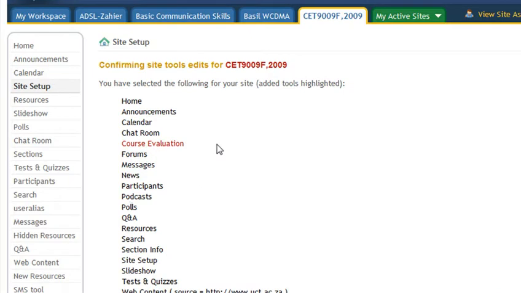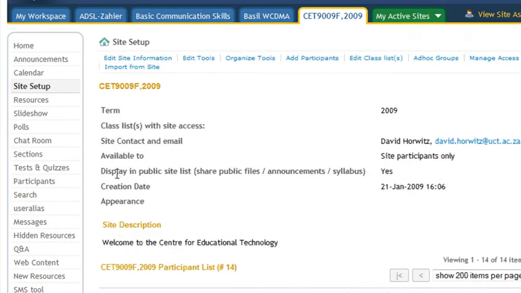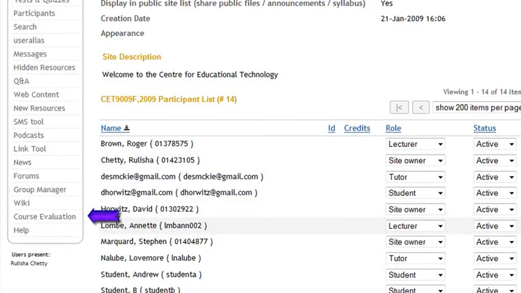This page confirms that I've added the tool. You can see it is highlighted in red. I'll click Finish. And now I can see the course evaluation tool in the left menu.